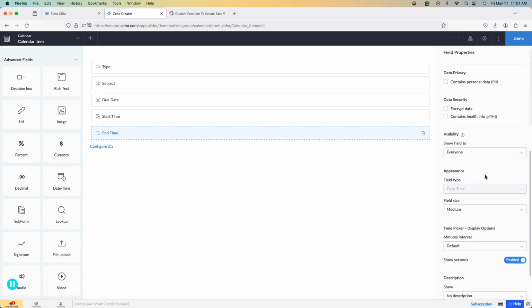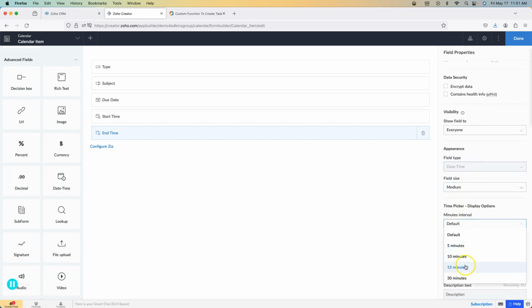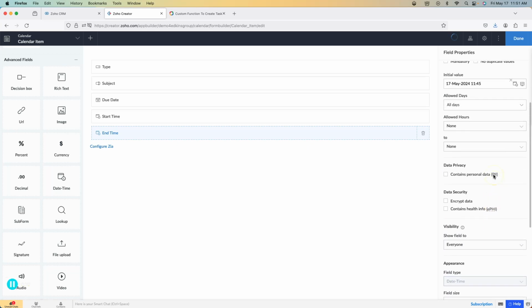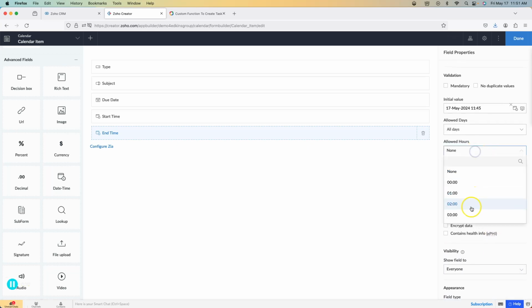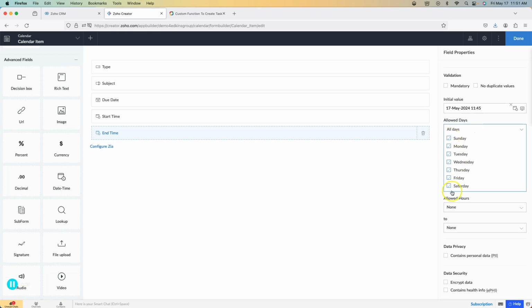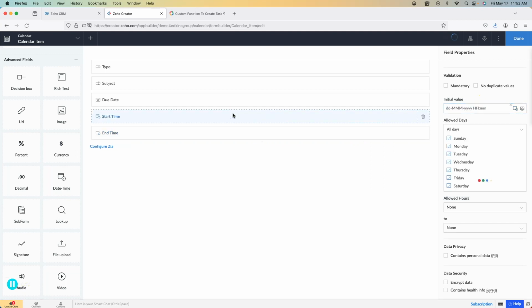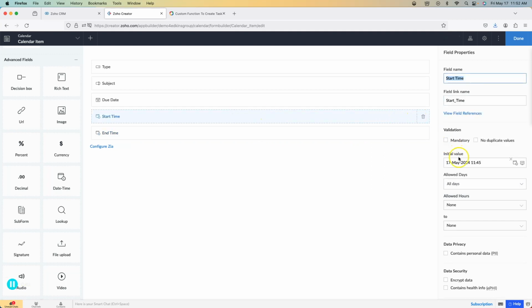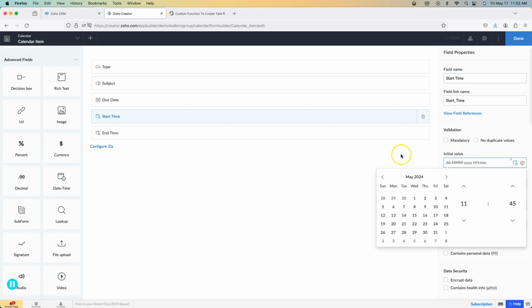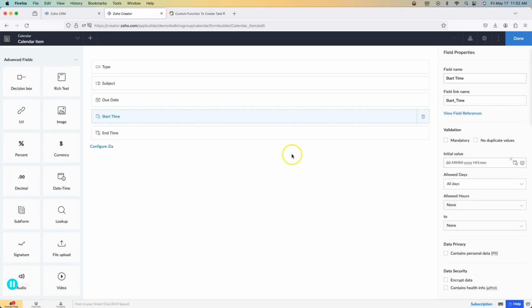And again, go down here and go 15 minutes and remove the seconds. I mean, you can see some other options here too. Allowed hours, allowed days. So you can say, oh, we never do anything on Sunday or Saturday, but who cares about that right now? Let's take out the initial value, and this one might have done it as well. Initial value. So we don't want that, that's today's date.